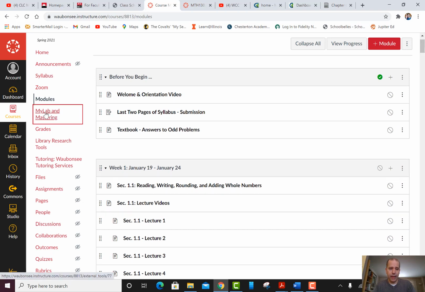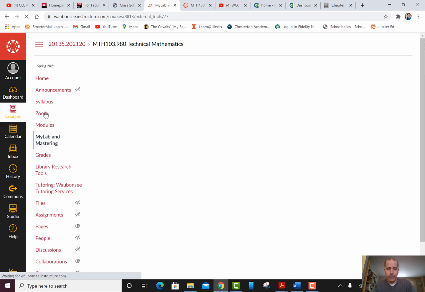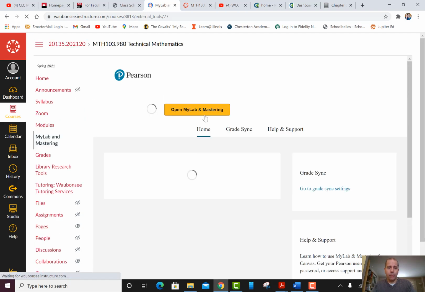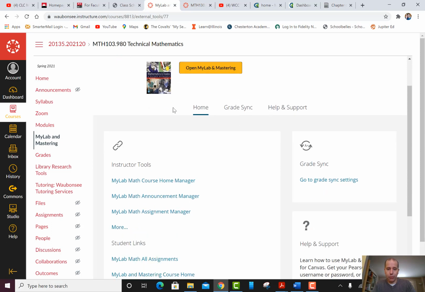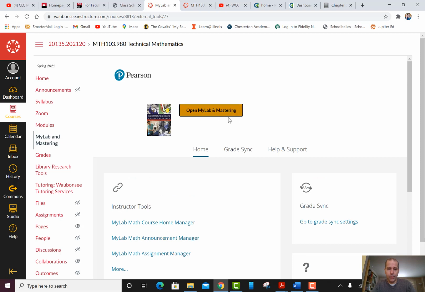So let's go to the MyMathlab. Okay, so when you go into MyMathlab, you're going to have to register. Again, I've already got everything synced. So all you're going to do is open MyMathlab and then go through the directions of registering that I have in the syllabus. Okay, and again, if you have any questions, let me know.